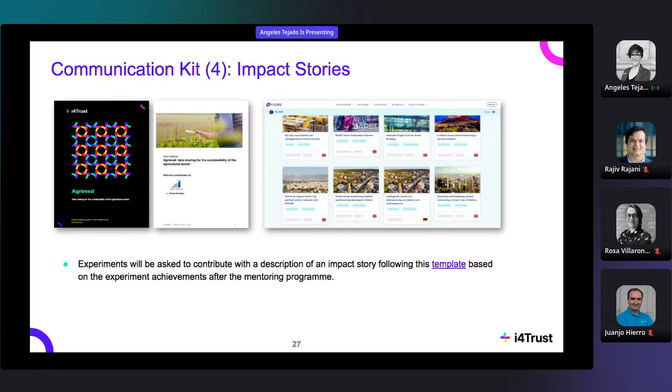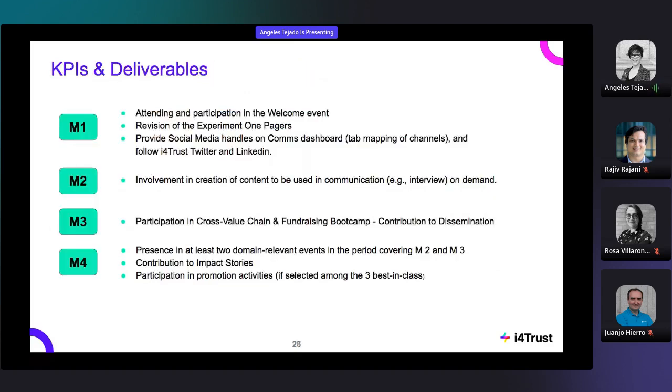After 9 months, you will see that you reach some achievements or KPIs. We will also select the best stories that will be shared in FIWARE channels and iSHARE and Funding Box, because the partners at the end can promote also the best in class stories, but all of them will be updated in the i4Trust website. This will be at the end of the mentoring program.